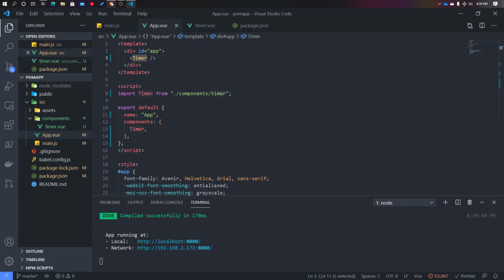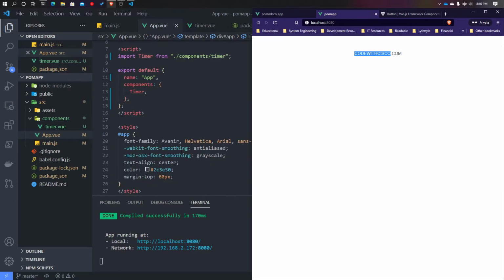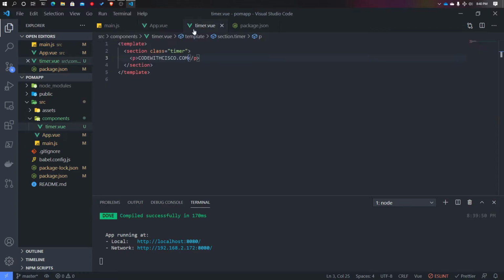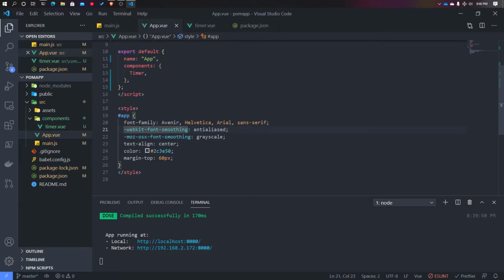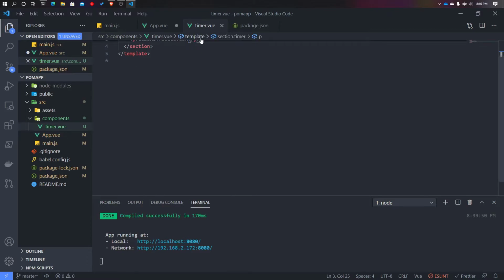Okay, so if I go back to my application, I save it. Okay, so you see CodeWithCisco.com, and you will see that yours is styled. You don't have to put CodeWithCisco.com, you can put whatever, but you can see that it's styled because we are inheriting the styles from the main app. We don't have styles here. So if you were to change any styles here, you could easily do so, but this is not a CSS class. So that's cool and everything.